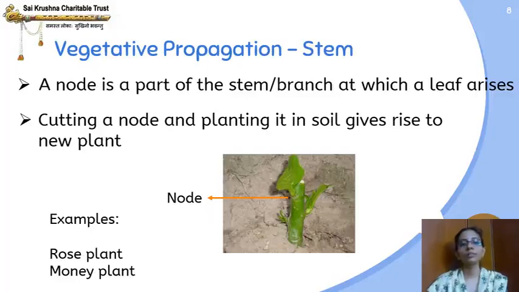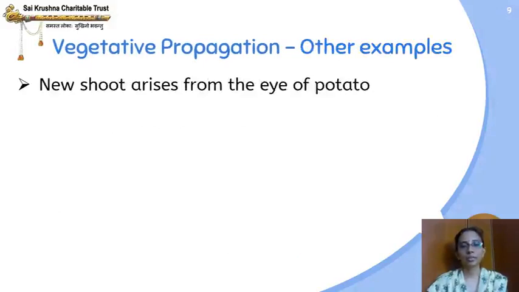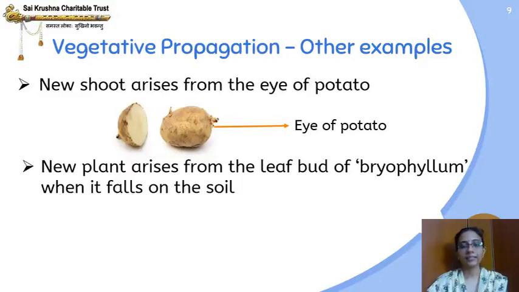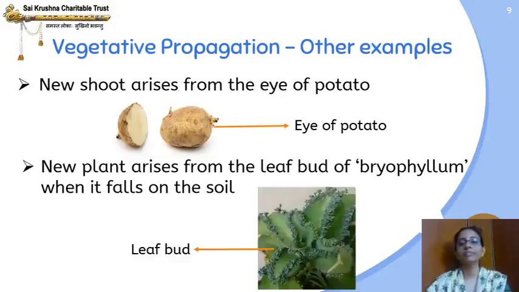We shall move on to the next vegetative propagation example. From the eye of a potato, a new shoot arises. This you can even try at home. The next is from the leaf. How do you get a new plant from the leaf bud? This plant is called bryophyllum, wherein the leaf buds arise from every leaf. When one of the leaf buds fall into moist soil, then that develops into a new plant. This is the way bryophyllum reproduces. There are no seeds.